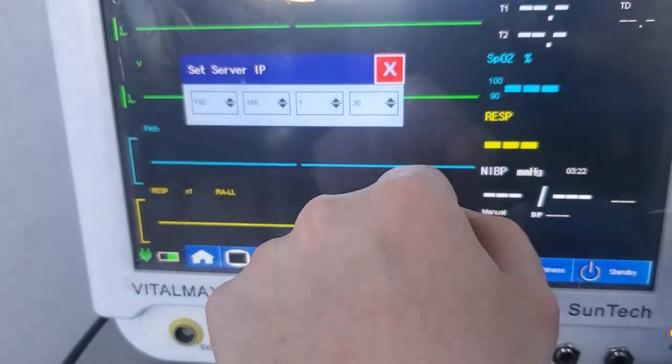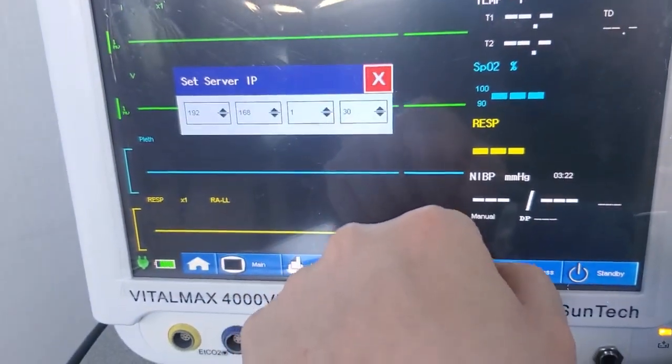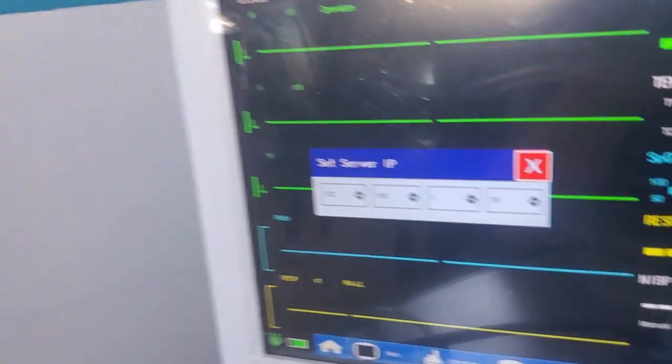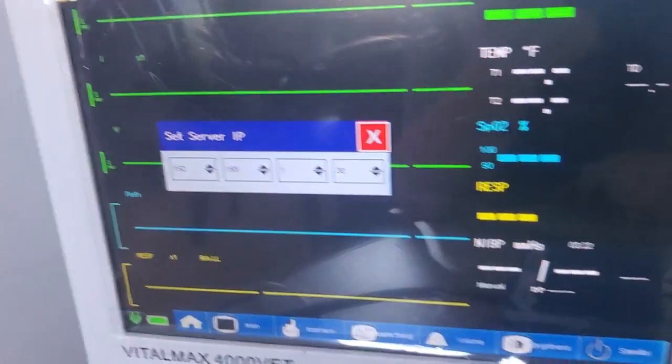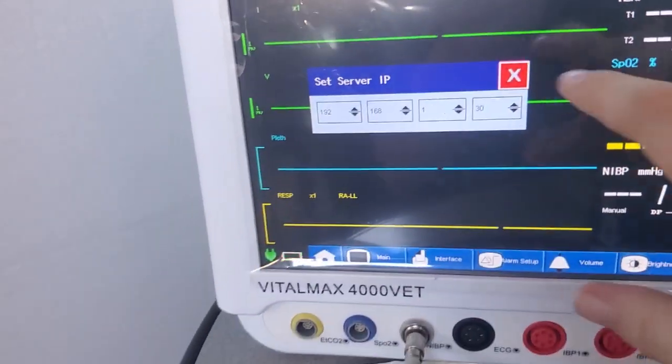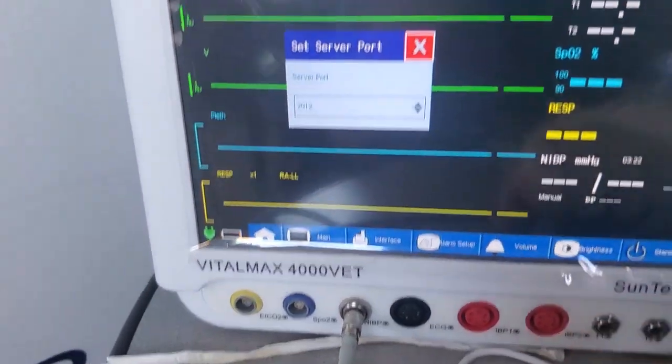The server: our computer's IP address is 1.30, and that is the server. Seeing as the computer is going to act as the server, 1.30 is the server IP address, and the server port is 2012.